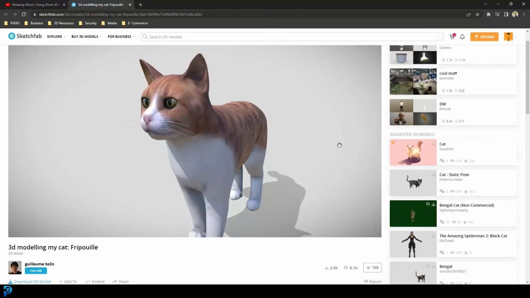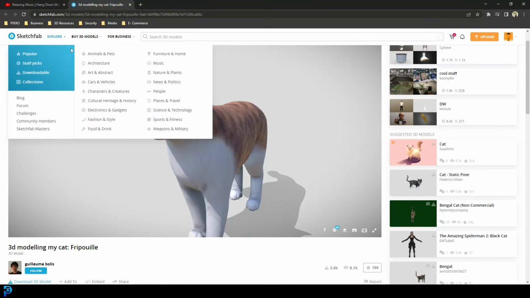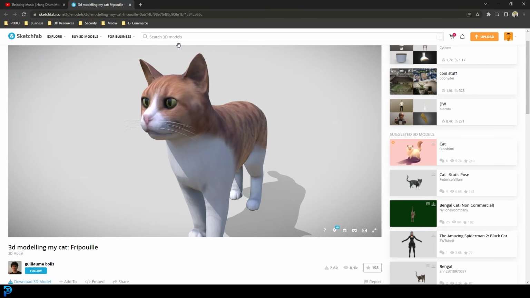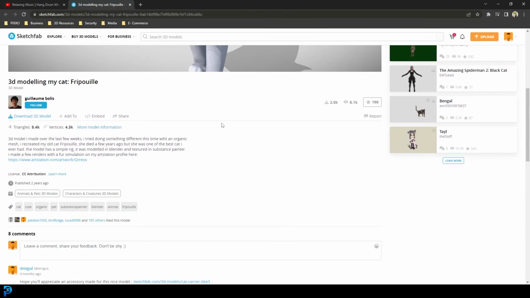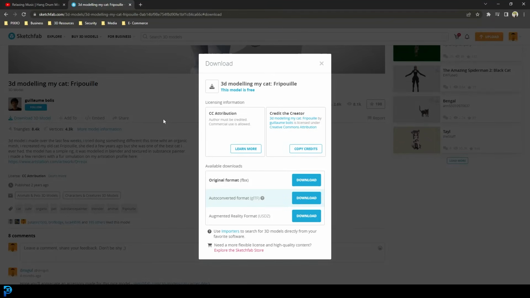So if you're curious where you can get a cat to follow along, you can go to something like Sketchfab that I have here and just type in cat, and this one here is downloadable, so full credit to the person who made this. You can see here's all the information. So I'll put a link to this in the description below. All you have to do is go download a 3D model. Once you've signed up, it is free to create an account, and go ahead and download the FBX.